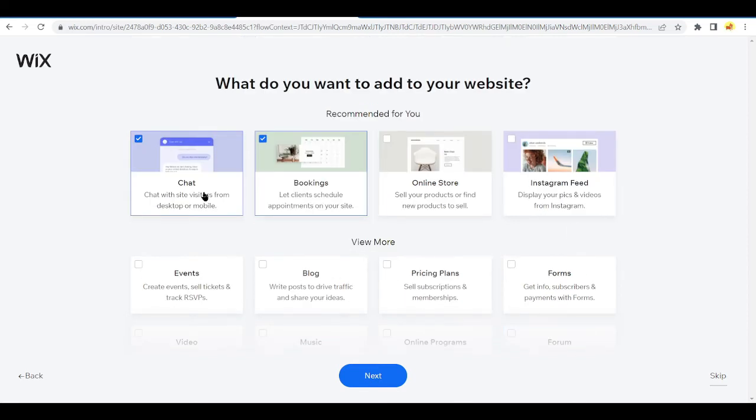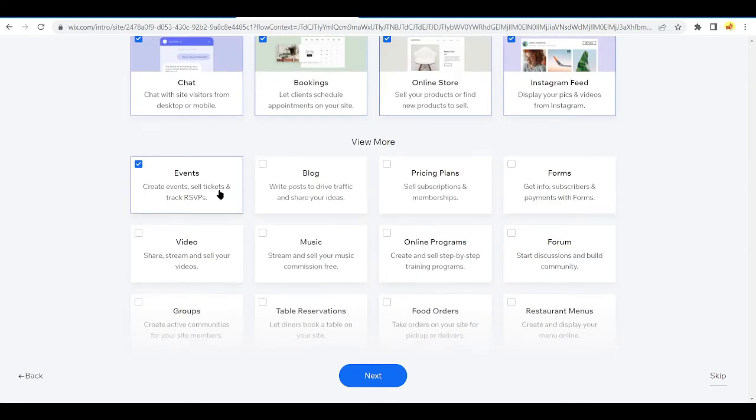Now, for a wedding website, what do we really need, or what do we usually need? Of course, chat. Bookings is also essential. Online store for maybe dresses. Instagram feed for maybe linking your Instagram account. Events as well. And what else? Blog. If you want to do a blog as well, you can do this.